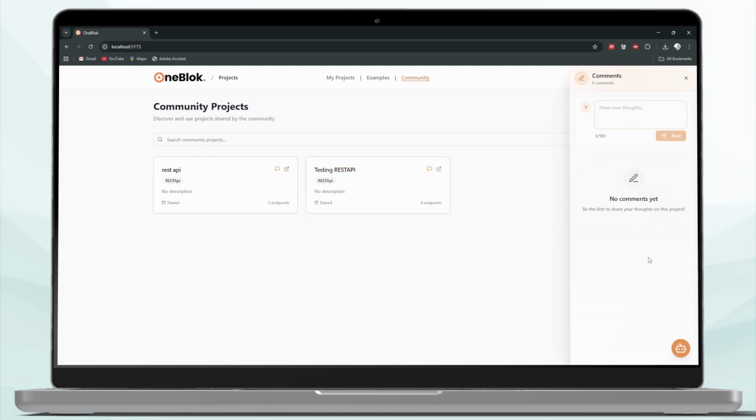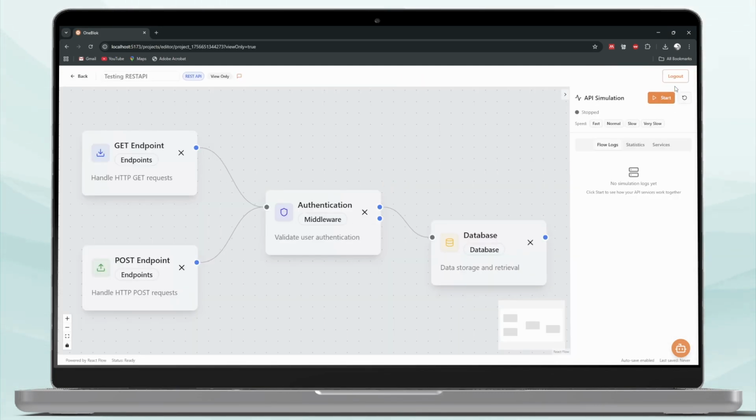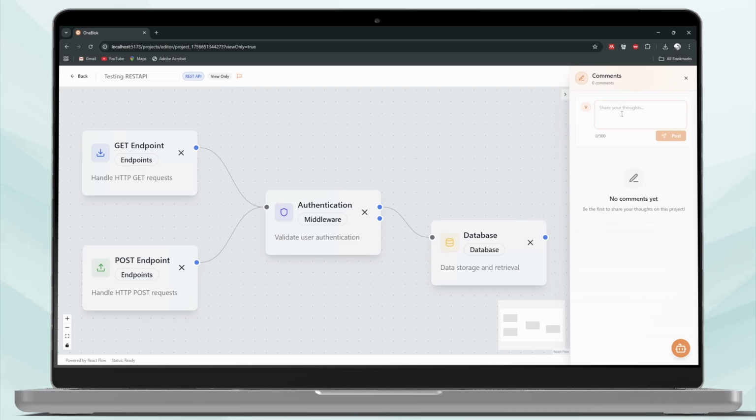The comment section is where OneBlok's community features really come to life. For public projects, users can leave comments, ask questions, and provide feedback. The comment system supports threaded conversations, so discussions can be organized and easy to follow. Users can also like comments, creating a reputation system that highlights helpful contributions. This creates a collaborative environment where developers can learn from each other, share insights, and build upon existing work.